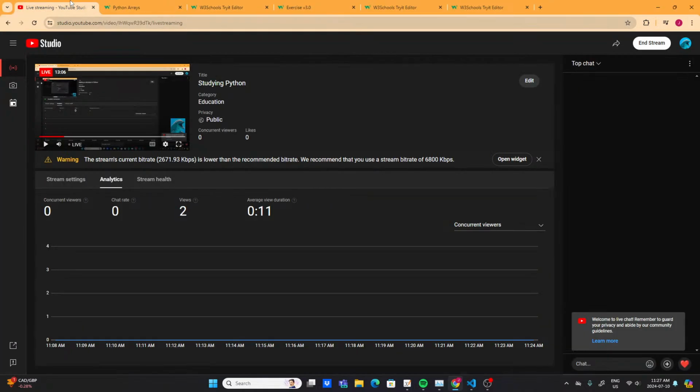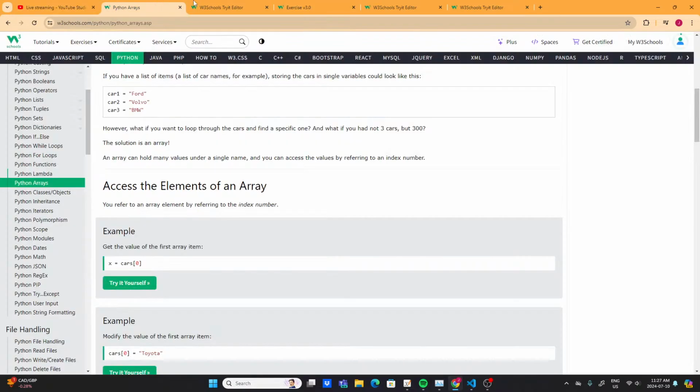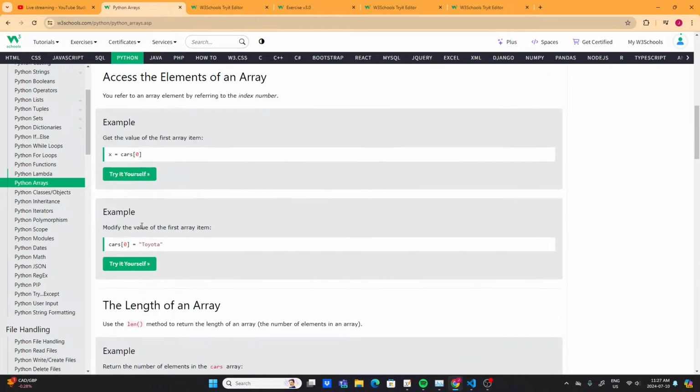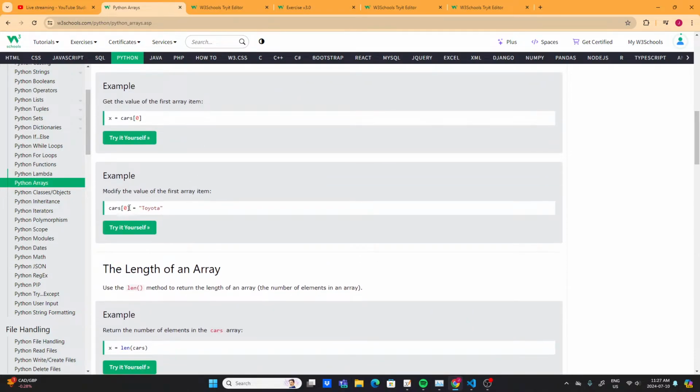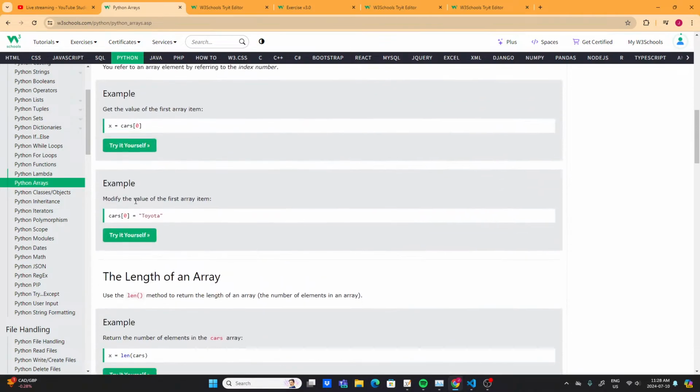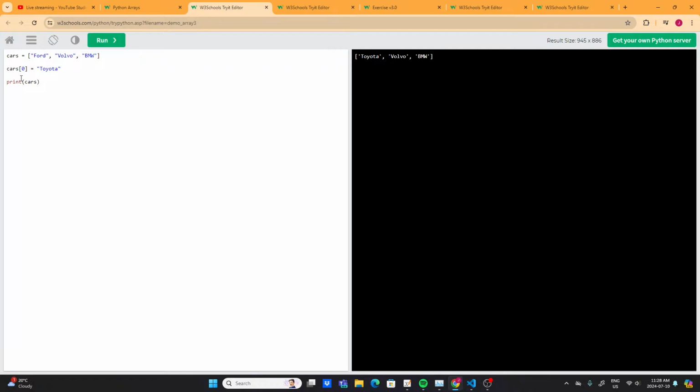Let's look at some other stuff. Okay, so let's say I had to modify the value of the first array item. So cars 0 is equal to Toyota. Oh, you could. So in this case, it's going to print out whatever we have listed here. So Toyota, it's going to print out Toyota for the first one.